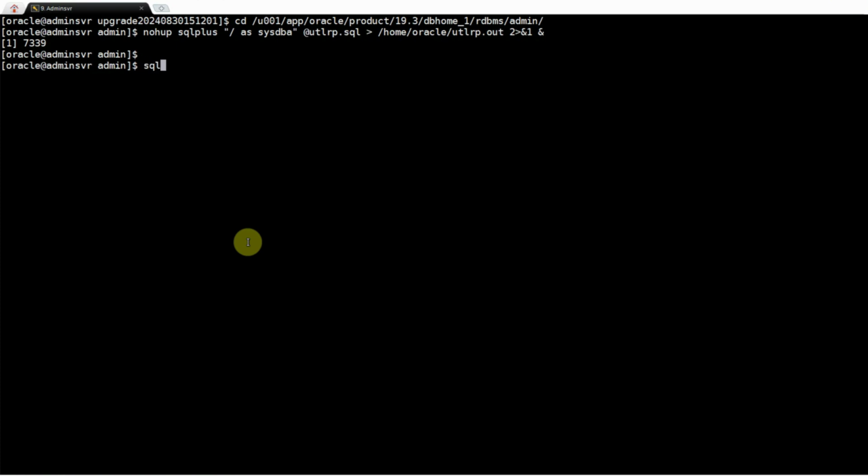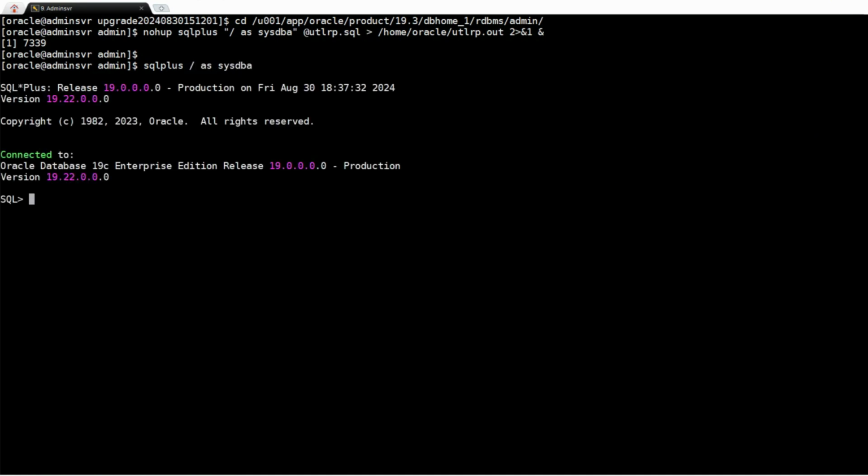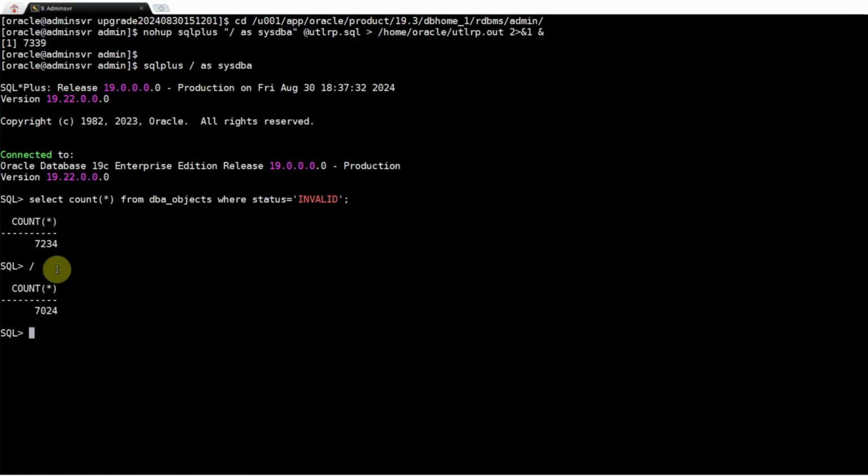So we'll connect to the database again as sysdba, and first we will run the total count of the invalid objects. We see this is 7,234. Let's wait for a couple of seconds and then run it again. And now we see that it is 7,024, meaning 200 objects were just recompiled within a couple of seconds. So our script is working behind the scenes.